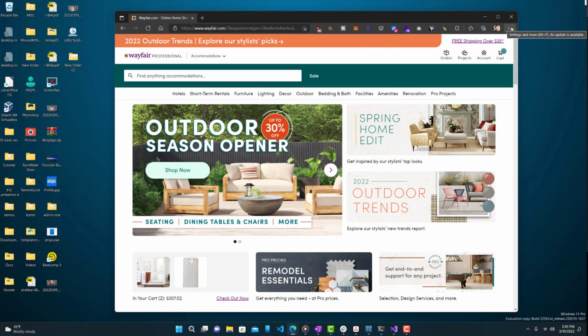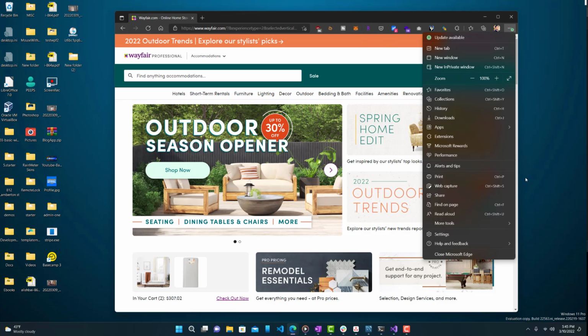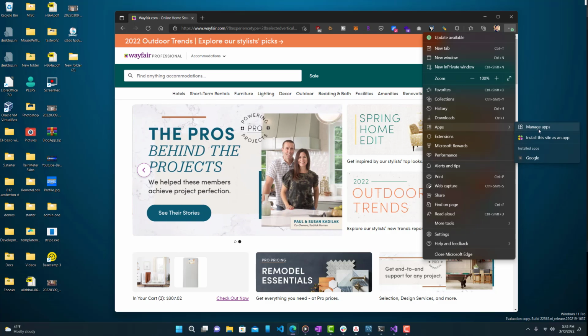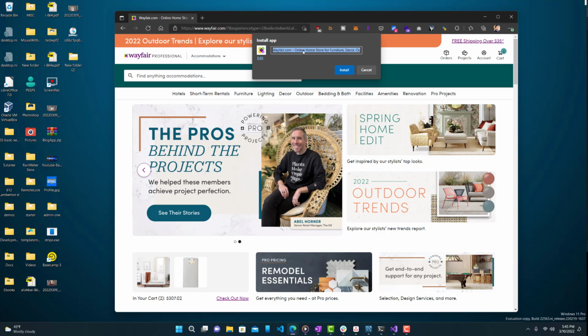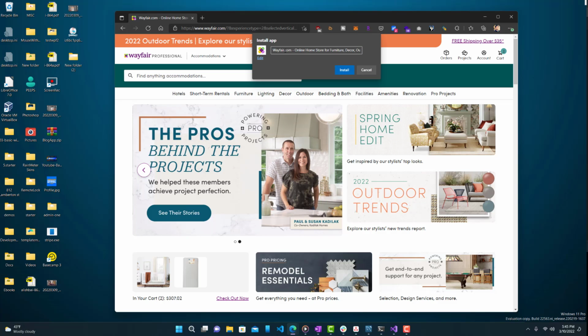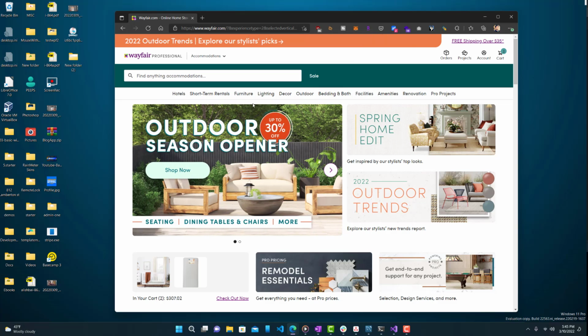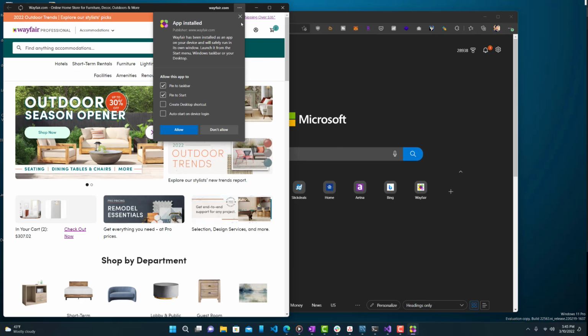All we need to do is click this drop down menu over here, click apps, and then install this site as an app. So press that. What do you want to call it? Let's just say Wayfair. I don't need the whole title. You can also edit the logo if you want, but we don't need to. So you press it, wait a couple seconds, and it will open up. Create a shortcut on the desktop.